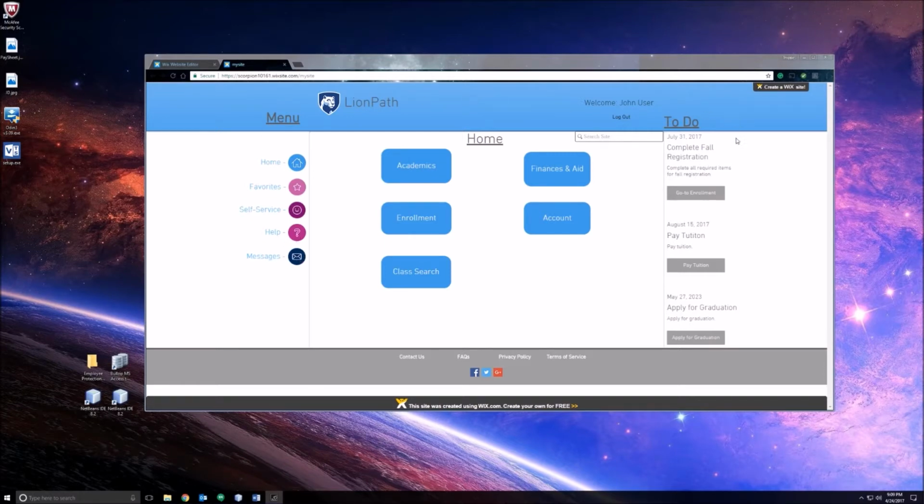We're going to move over to the right side now, the to-do. This is just a quick informative area. It's going to tell you about tasks that you need to do. It's going to have the due by date, the quick name of it, a little brief description, and a button that's going to take you directly to the area where you need to complete that task.